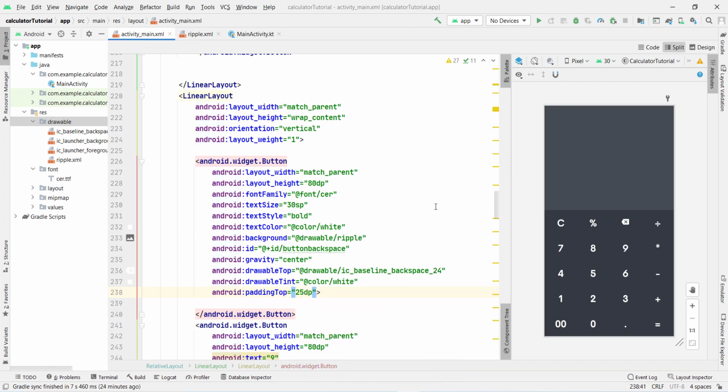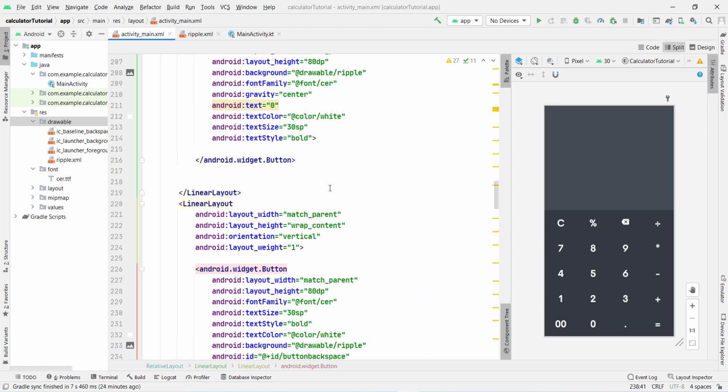So finally our XML code is finished, and now it's time to write the Kotlin code to evaluate any expression inside this calculator.